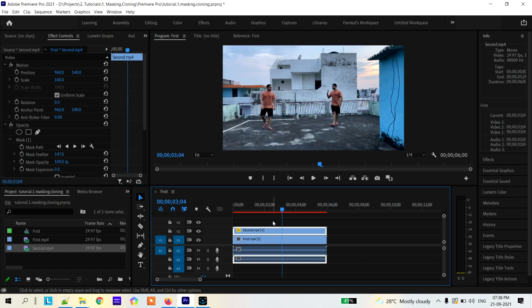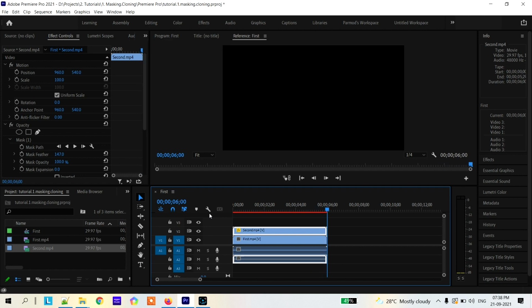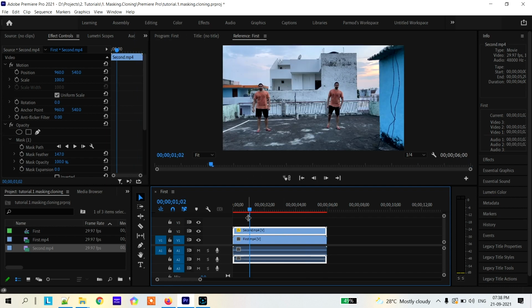Now let's enable it. Yeah, now let's run it. There we go. Here it is, that simple. A two-step process. Just drag and drop your footage and mask your top layer, and you will be able to create a clone of yourself. Let me show you one more thing, how we can actually animate our mask.